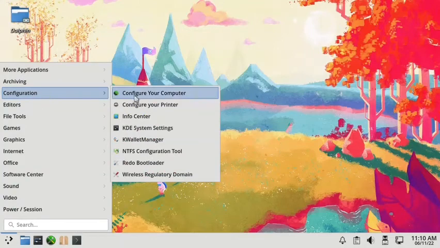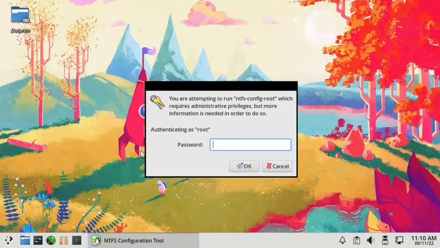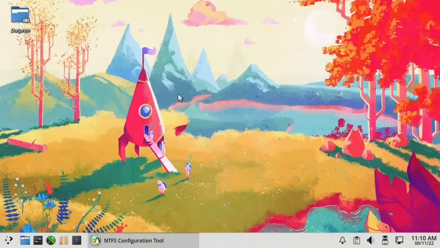In configuration you can configure your system printer, info center is there, K wallet manager, NTFS configuration tool is there. What is this NTFS configuration tool? Let us check out.